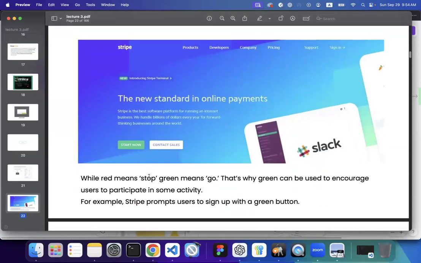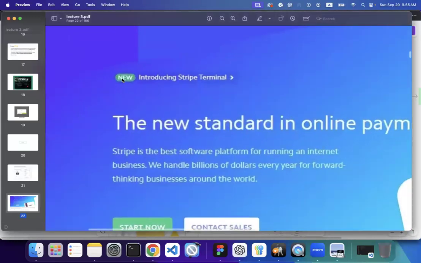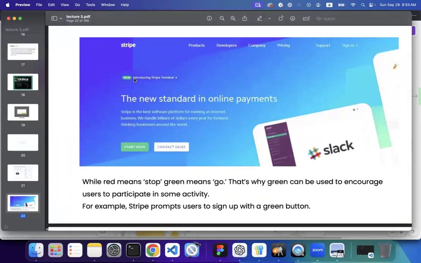In the Stripe application, this is not the newest version, the current application, but when I created the presentation, it had this kind of layout. The call to action button is in a green color, and you can simply click on the start now button rather than try to contact sales, because this is highlighted in green color, and they are using this tab icon right here, the new, also highlighted in green color.